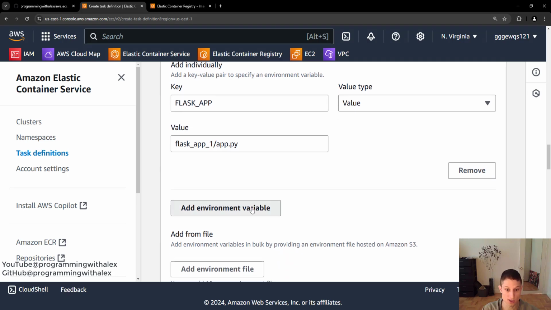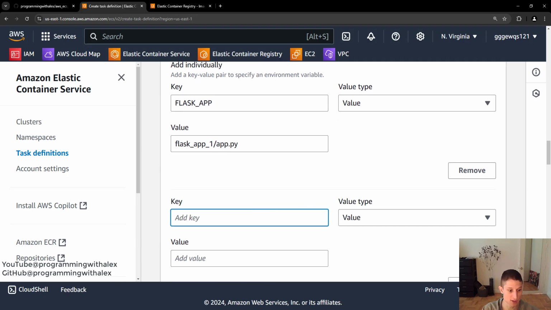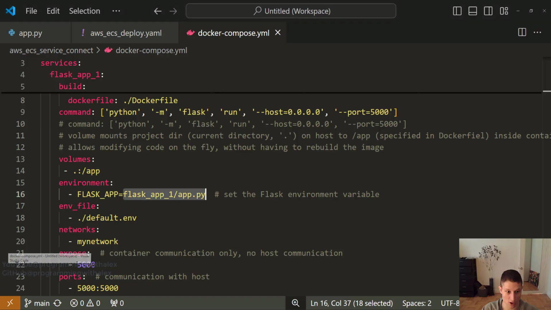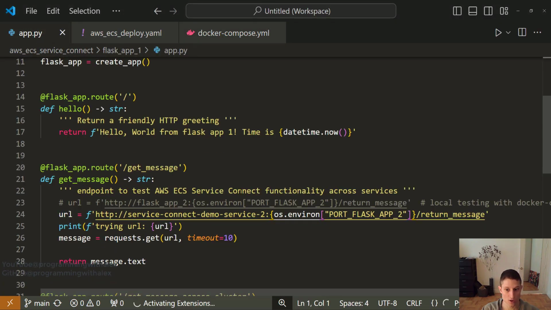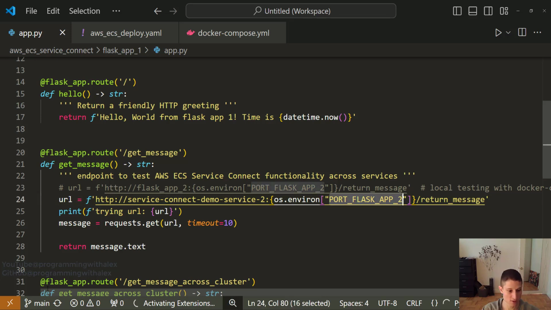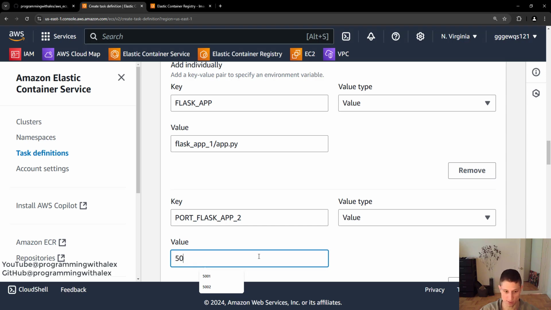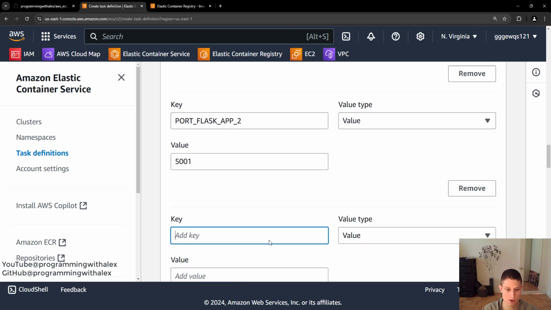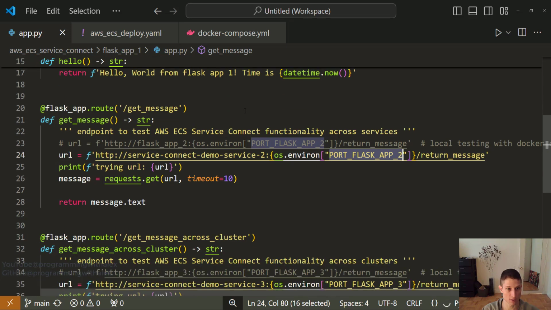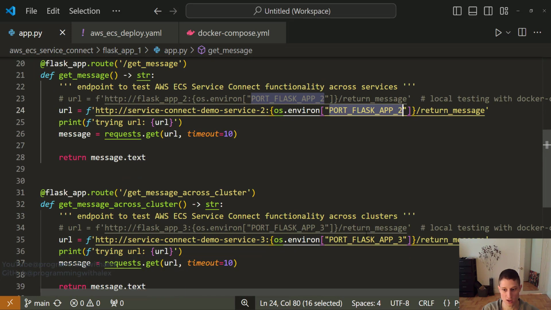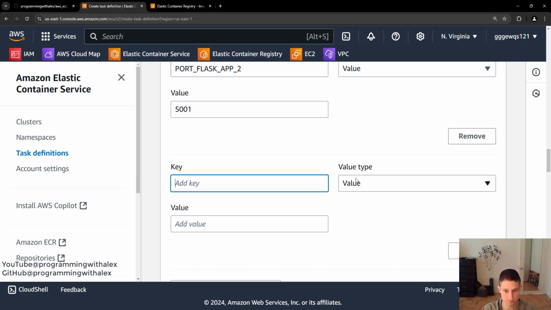Okay? We also need 2 more environment variables. This only pertains to Flask app 1, not Flask app 2 or 3. Because in Flask app 1, we also specify the port Flask app 2 and the port Flask app 3, which is just 5001. One more. Go back to the code. Again, we're in Flask app 1 app.py and port Flask app 3.